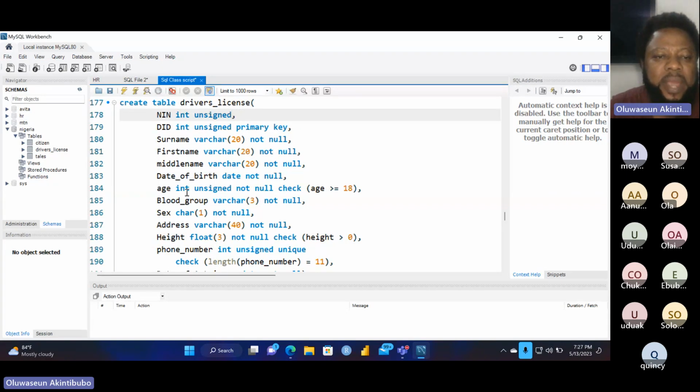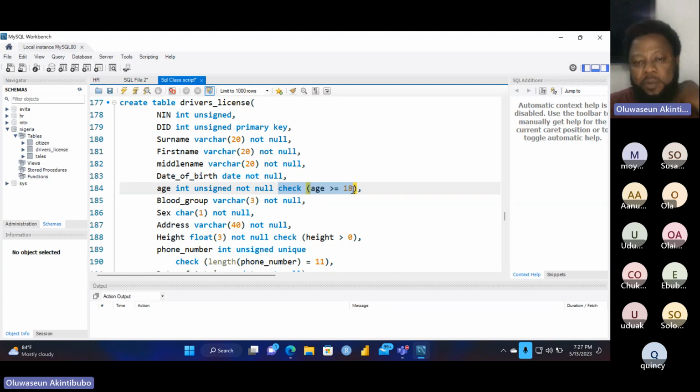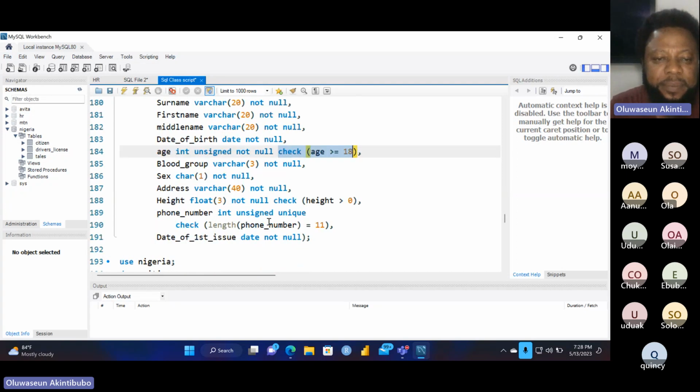So we added check constraint on integer unsigned, right? Not null is the first constraint there. And we added a check constraint: check that age is greater than 18. For you to get a driver's license in Nigeria, you must be at least 18 and above, right? So we say check that the age is 18, right?